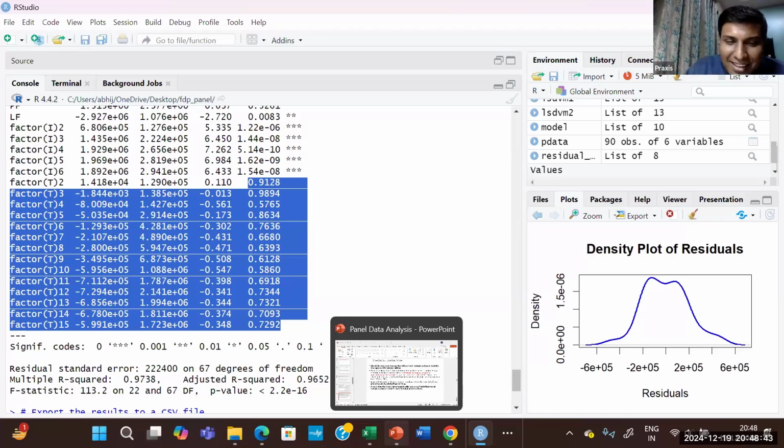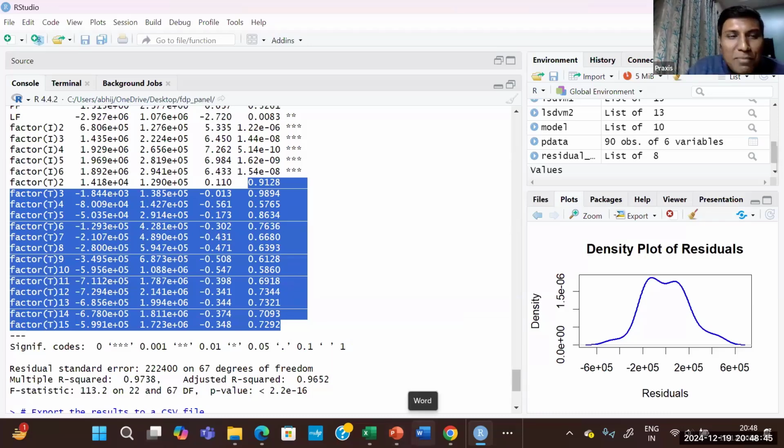Any suggestion? Any transformation that can help, especially those who are from economics background? You should tell me. Log transformation, yes. The best thing to do is to do a log transformation, right? That might help, but there is no guarantee.